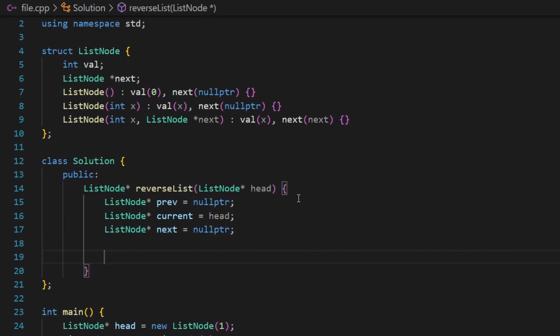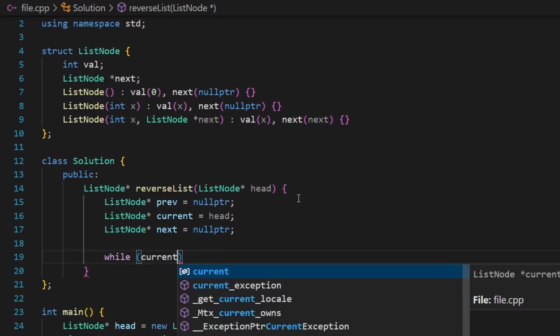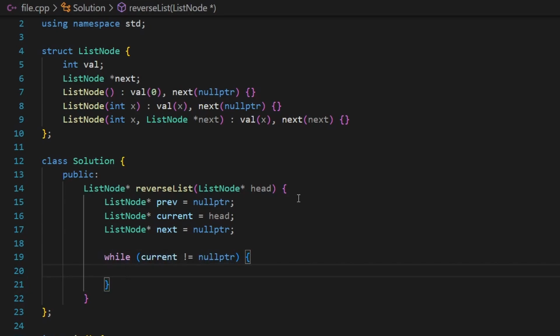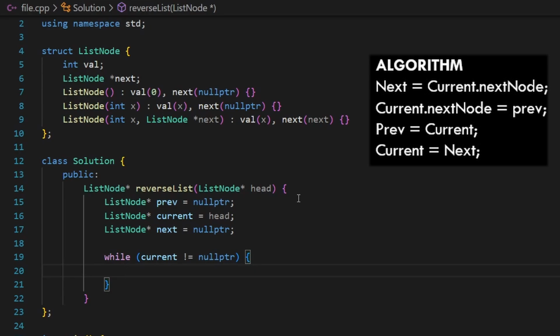Now let's use a while loop, and I'm going to say while, and the condition will be as long as current is different than nullptr, we want to go ahead and loop inside the while loop. Now what will be the logic of this program? As we saw in the explanation, let's go ahead and transform whatever we saw into code.